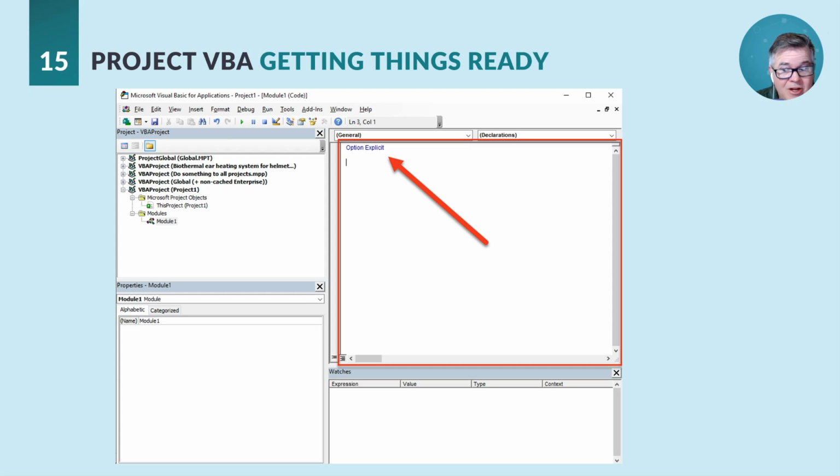In VBA, you do not have to explicitly declare variables. And if you don't declare them, then the VBA compiler makes assumptions about the data that's being stored. But this Option Explicit statement forces a programmer to declare all variables. And this is always the first line I put in any VBA code because I want all my variables to be declared. That's just good programming practice.